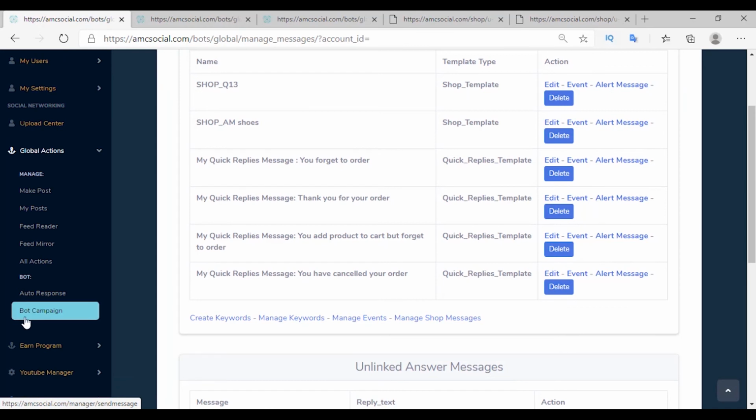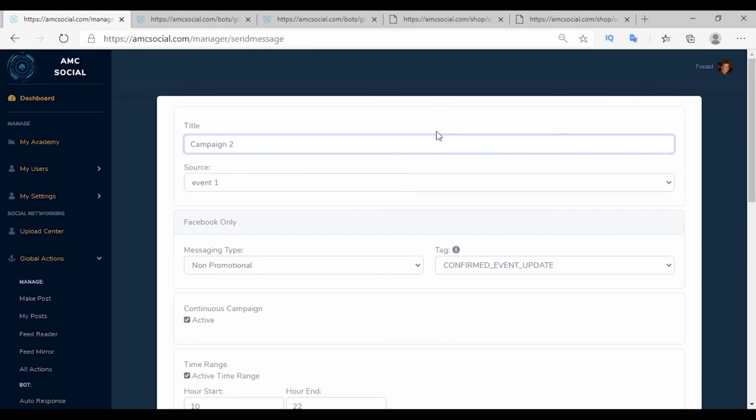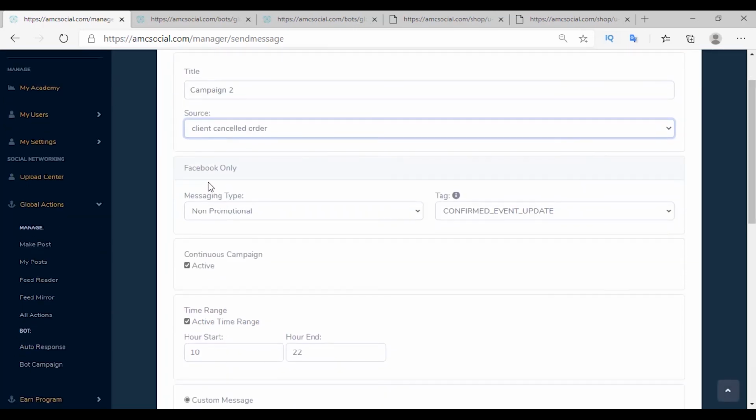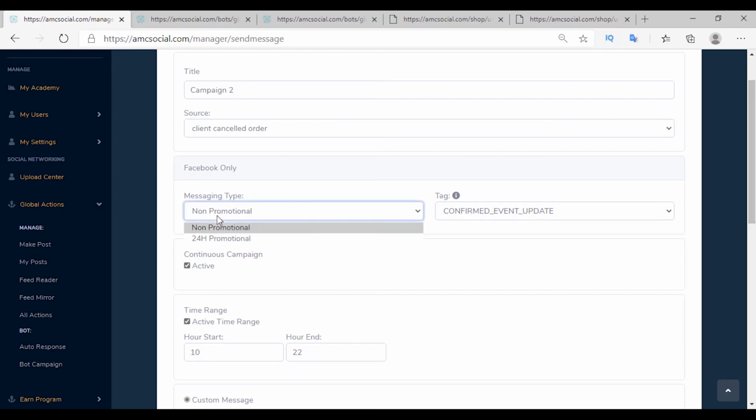The last service is bot campaigns. Campaign name is campaign 2. Source. This will be bot subscribers or select this event. The next option is messaging type. There are 2 types, non-promotional and 24 hours promotional. The first option is non-promotional, which means sending the campaign message to all customers in the bot. The second option is 24 hours promotional. It means sending a message to customers who contacted the bot in the last 24 hours.